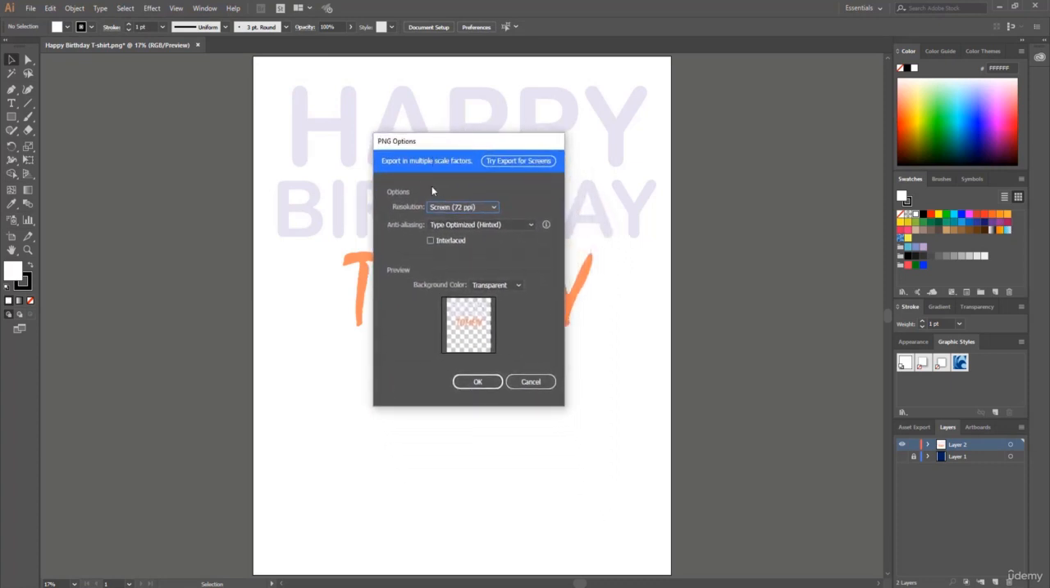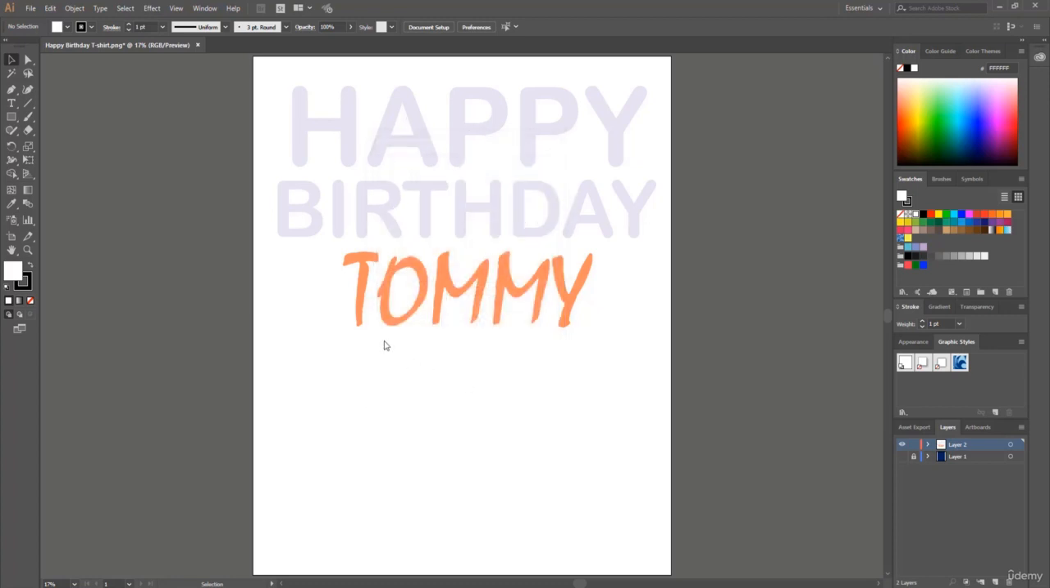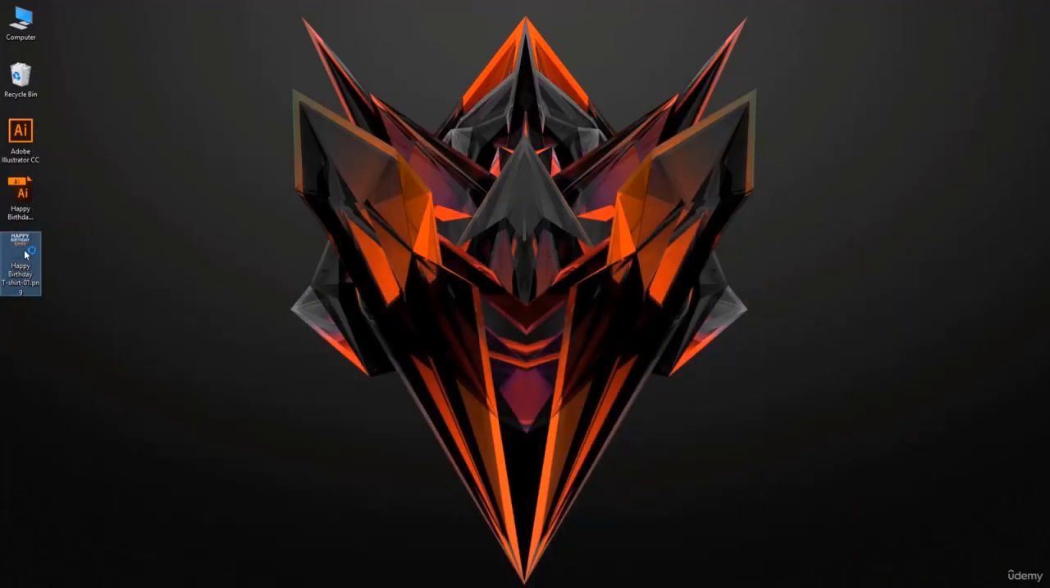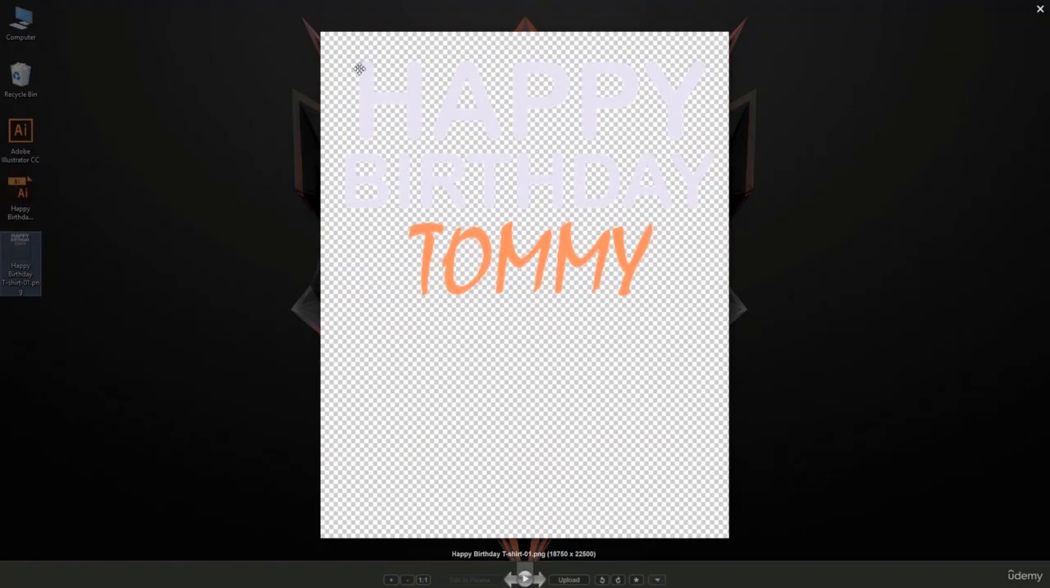Now from this PNG Options window, from this drop down menu, I choose 300 dpi as a resolution. And for background color, I choose transparent and hit on OK. Our exporting is now complete, and here it is. Our sample design with transparent background.